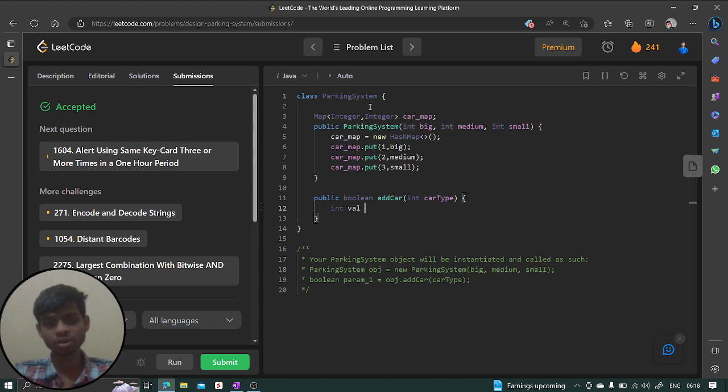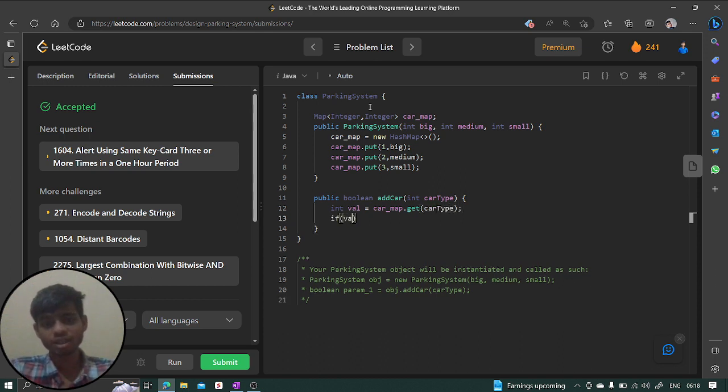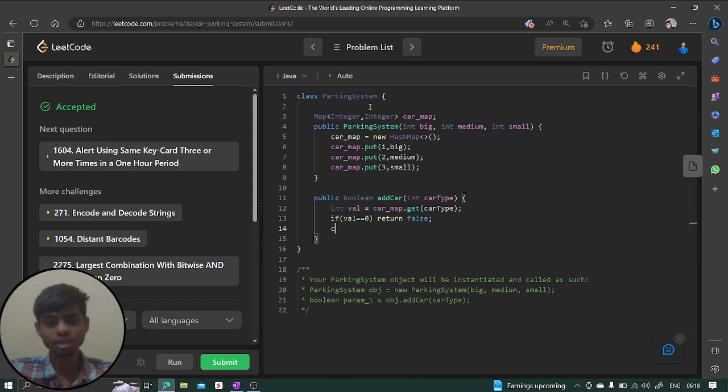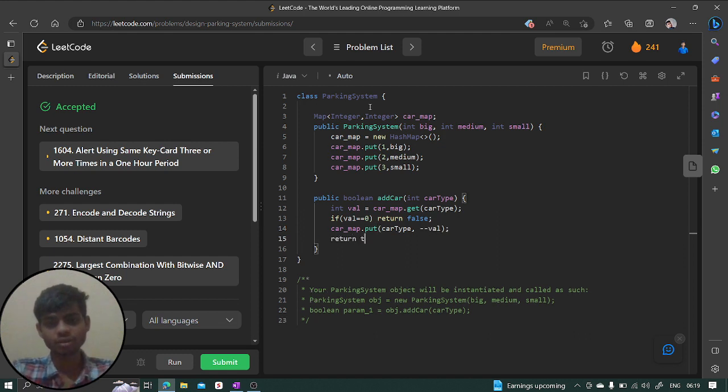So int value is going to be car map dot get this car type. Once we have got the value, we are going to check if value is equal to 0, simply return false, don't do anything, right? If it is not equal to 0, then you have to say car map dot put this car type, and here we have to decrement value by 1, right? So we can say value minus minus, right? Here we can simply return true after that.